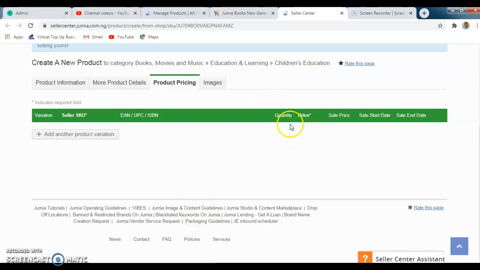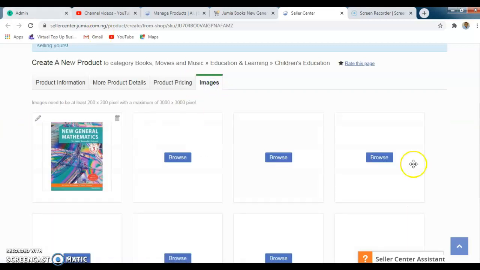What is the quantity you have in stock? Are you on a promo? Put it here. When is your promo starting? That's the sales date and end date. And this is actually where you upload your images. Remember, this guy already has an image.